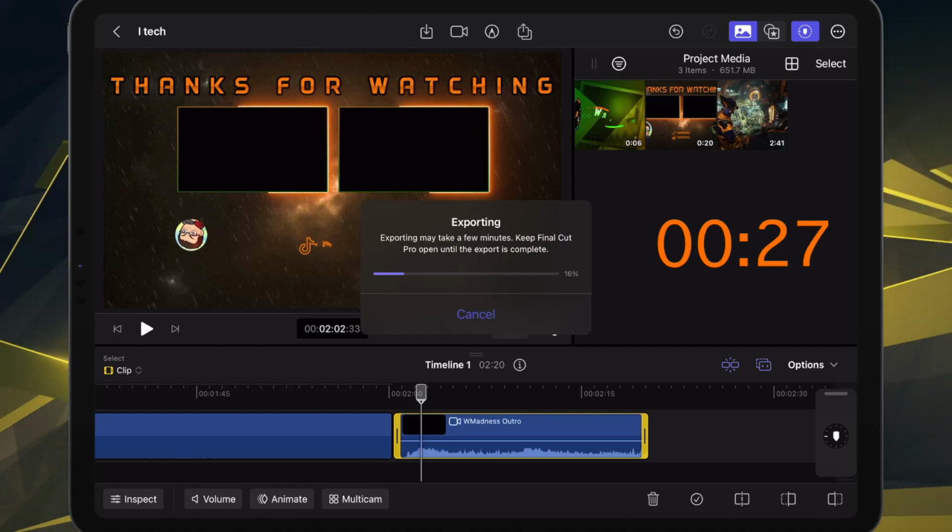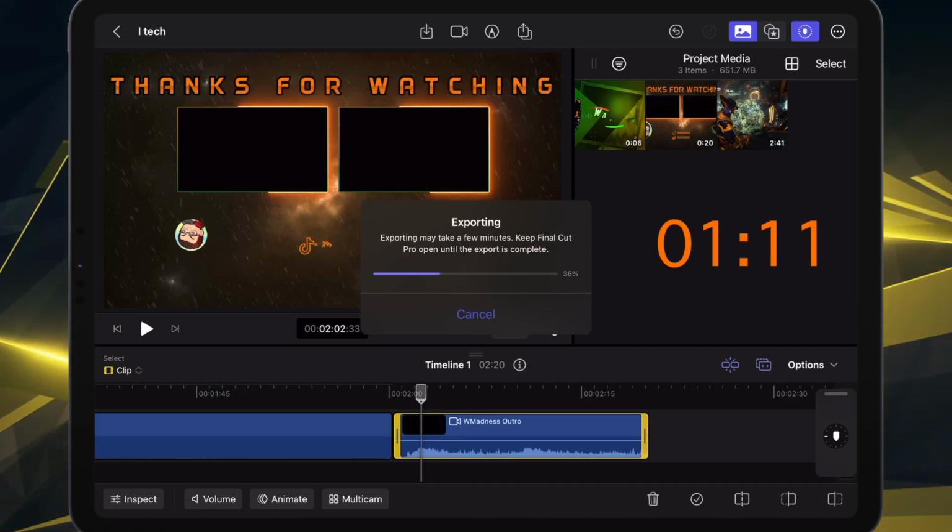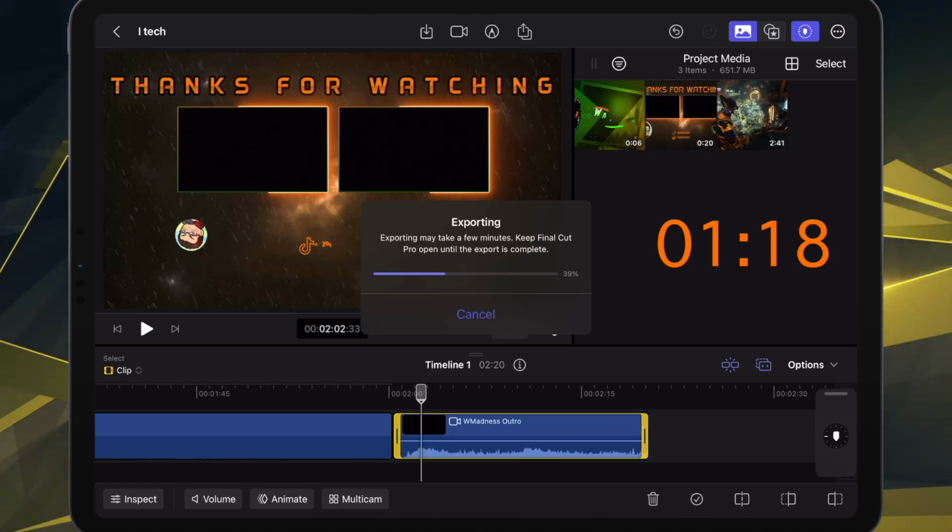This is a 2-minute, 20-second project overall, because the end screen is exactly 20 seconds. So as you can see on the timeline, 2 minutes, 20 seconds. So we get to see how fast it's exporting. This is an iPad M1. So it's not as fast as an M2, but it's relatively close. So this should give you an idea. This is an iPad Pro M1. That should give you an idea of how fast things are going to render out.